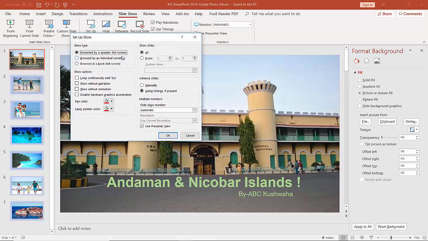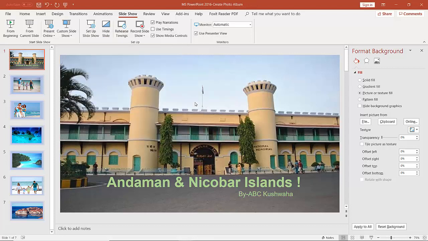Now since we want to control our photo album manually, we want to click and watch the images, so what we have to do is select Manually under Advance Slides. Then we can hit OK. Now let's see how our photo album is going to look.